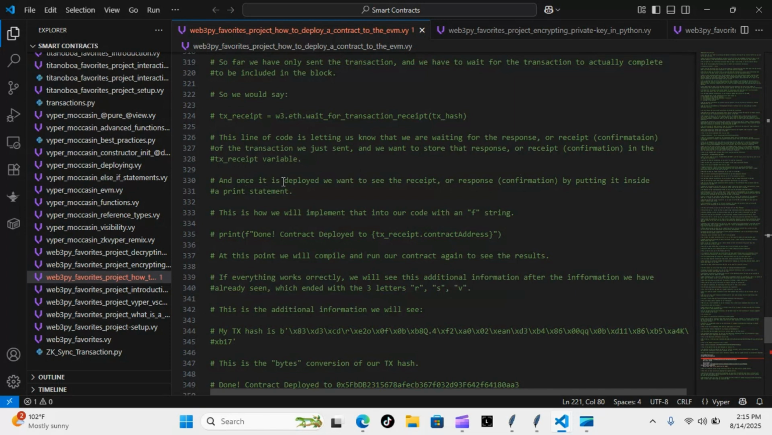variable. And once it is deployed, we want to see the receipt or response confirmation by putting it inside a print statement. This is how we will implement that into our code with an F string. So we will say print(f"Done! Contract deployed to {transaction_receipt.contract_address}"). At this point, we will compile and run our contract again to see the results.